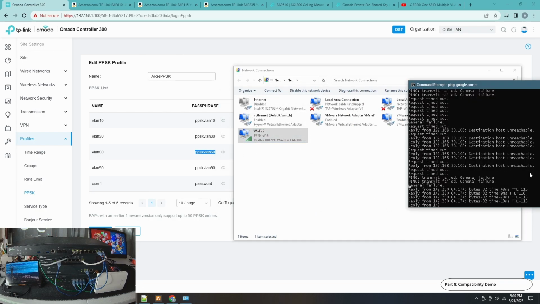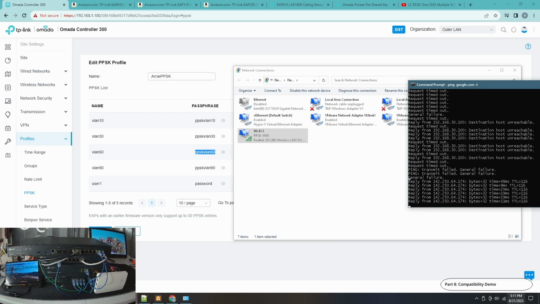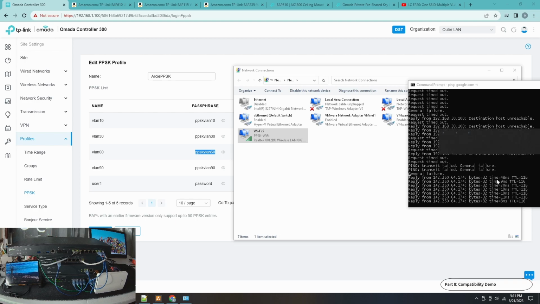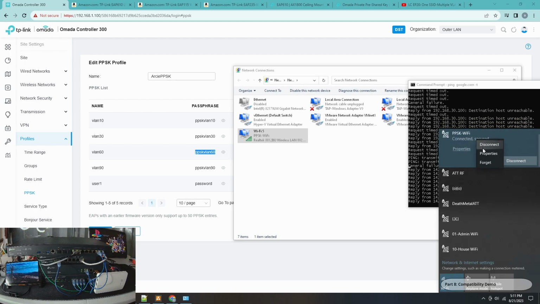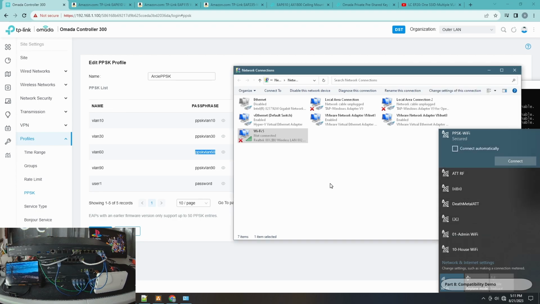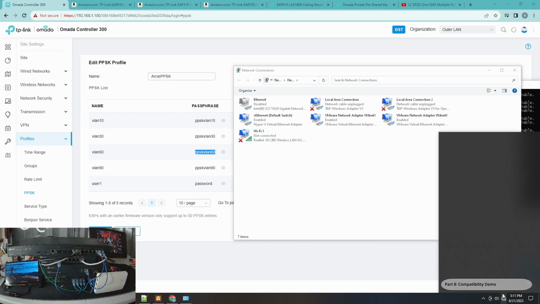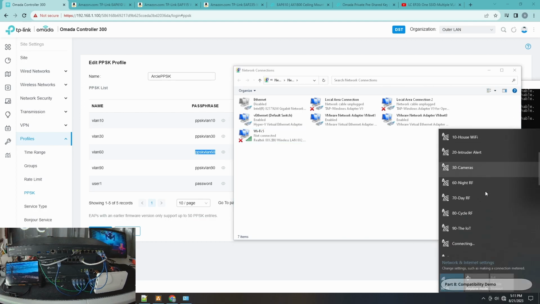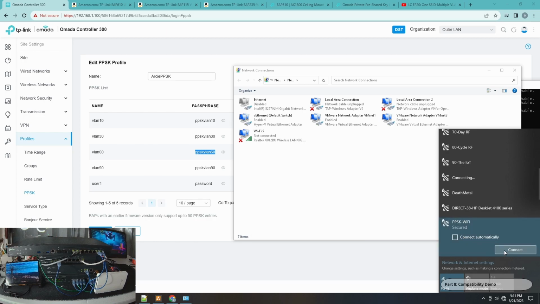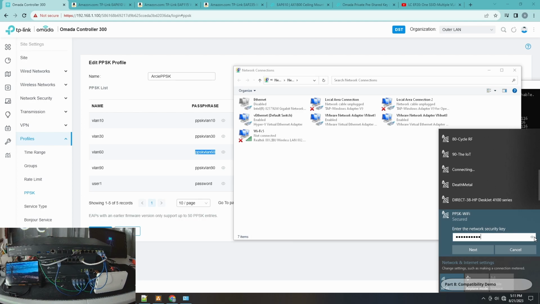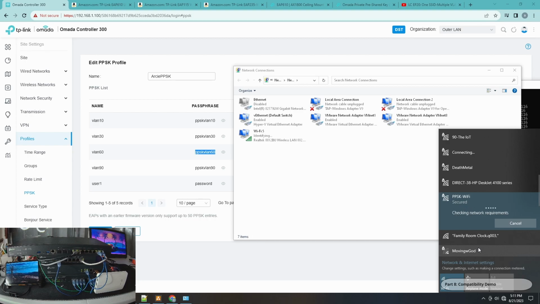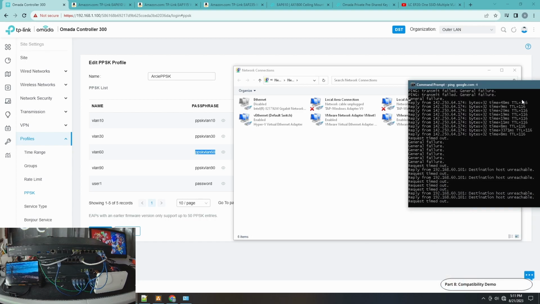And let me do a VLAN 90. PPSK. Come on. Forget. Okay. And let me connect that here again. So PPSK Wi-Fi. Connect, automatically connect. Okay. There you go, PPSK VLAN 90. Okay, let's hope it does.